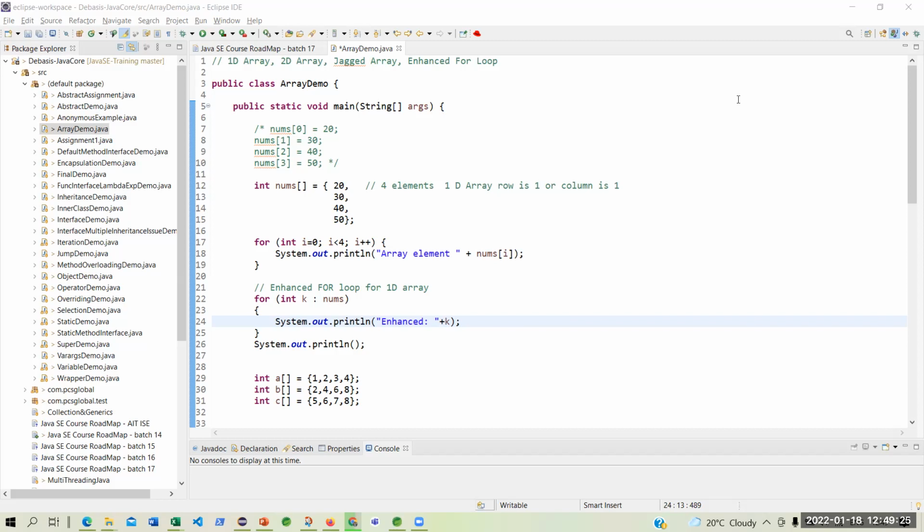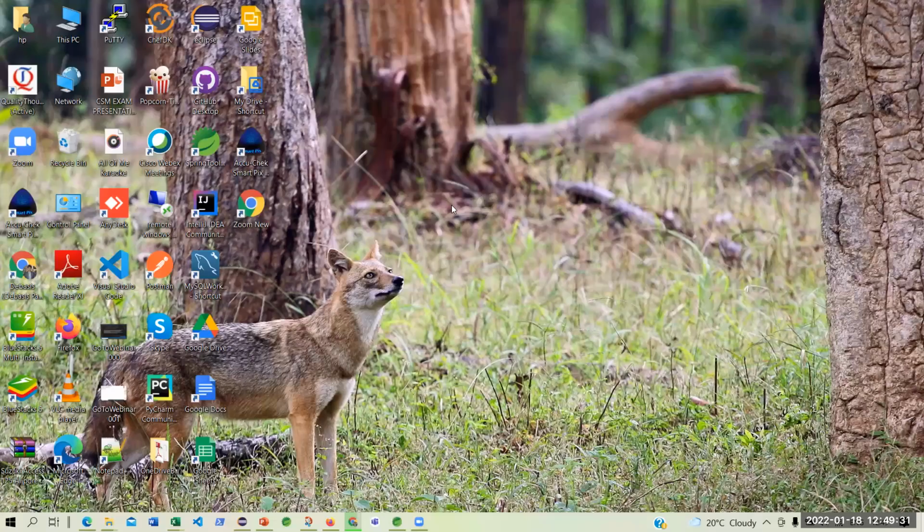Okay, sir. But first of all, you have to install this Eclipse. Once you install Eclipse, you will get something like this. Wherever you have installed Eclipse, I have installed Eclipse under C:Eclipse and Eclipse. This is the location.